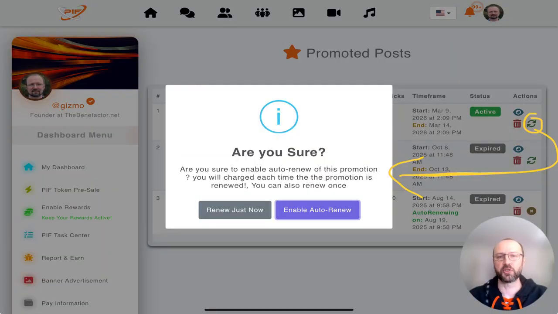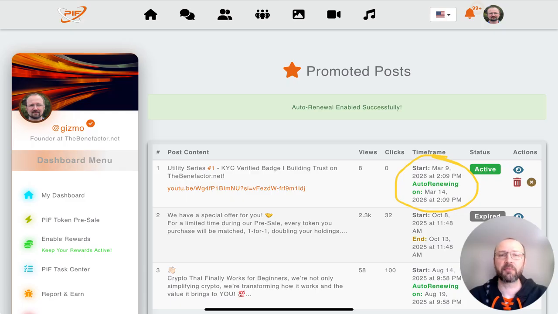To renew this promotion, click this icon and choose either a one-time renewal or continuous renewal, which keeps the promotion running until you turn it off. The time frame clearly shows when your promotion will end or automatically renew. A simple and transparent approach designed to support a better Web3 SocialFi ecosystem on the benefactor.net.